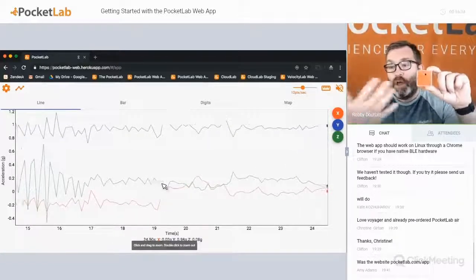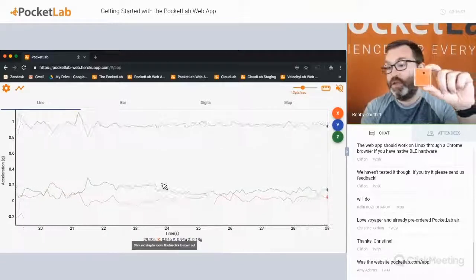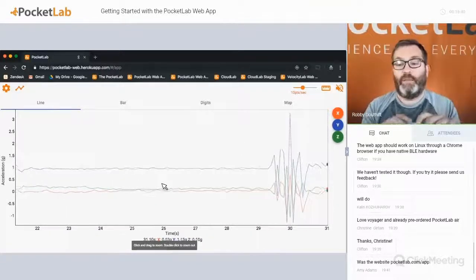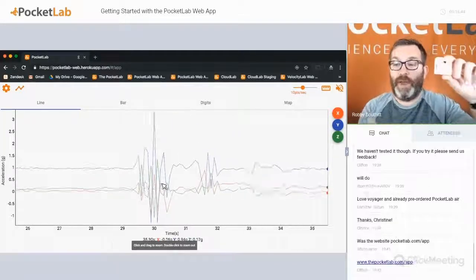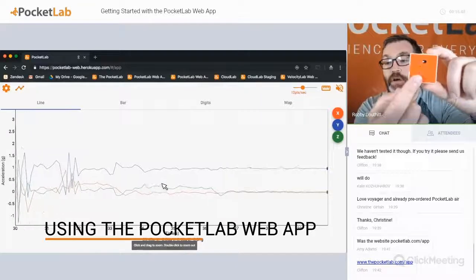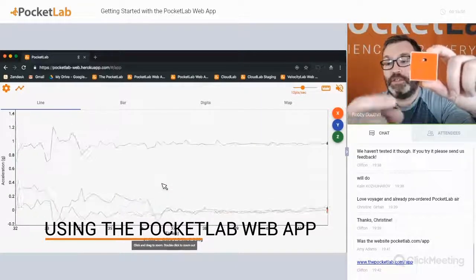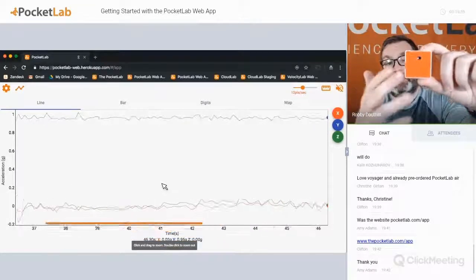Okay, so now we've connected Pocket Lab, and we are immediately seeing acceleration data streaming in real time. As I move Pocket Lab around, you'll see that data reflected in the web app. If you look at the front of the Pocket Lab, our logo is giving you the orientation of the Pocket Lab sensors inside the device.